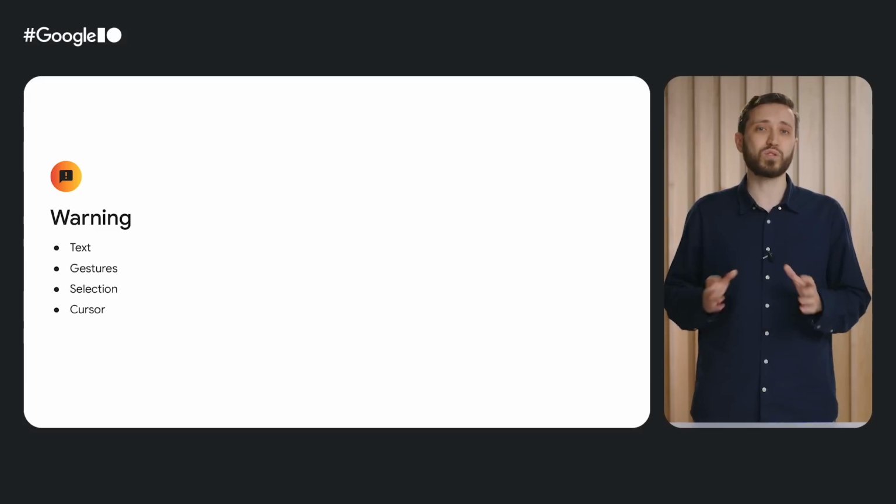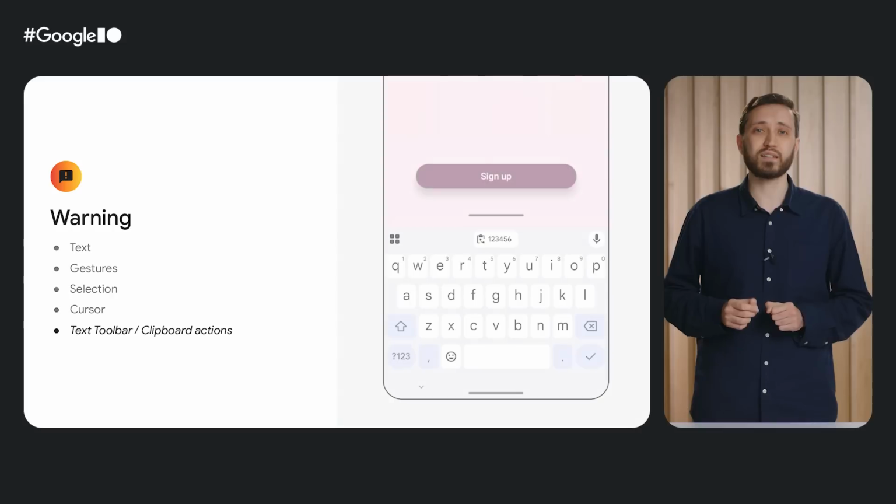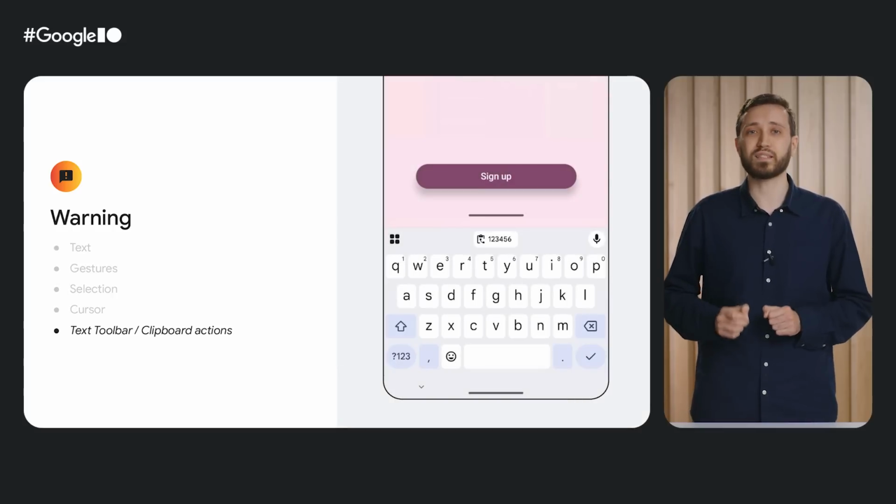Luckily, we don't need most of those for our OTP field. Maybe except for showing the text toolbar to paste text from the clipboard. Here, we recommend letting the keyboard handle this problem. You can see here that Gboard suggests pasting the copied text. Users can paste through the keyboard without needing the toolbar. Or shortly we will talk about autofill, which makes even copy-pasting look like so much work.